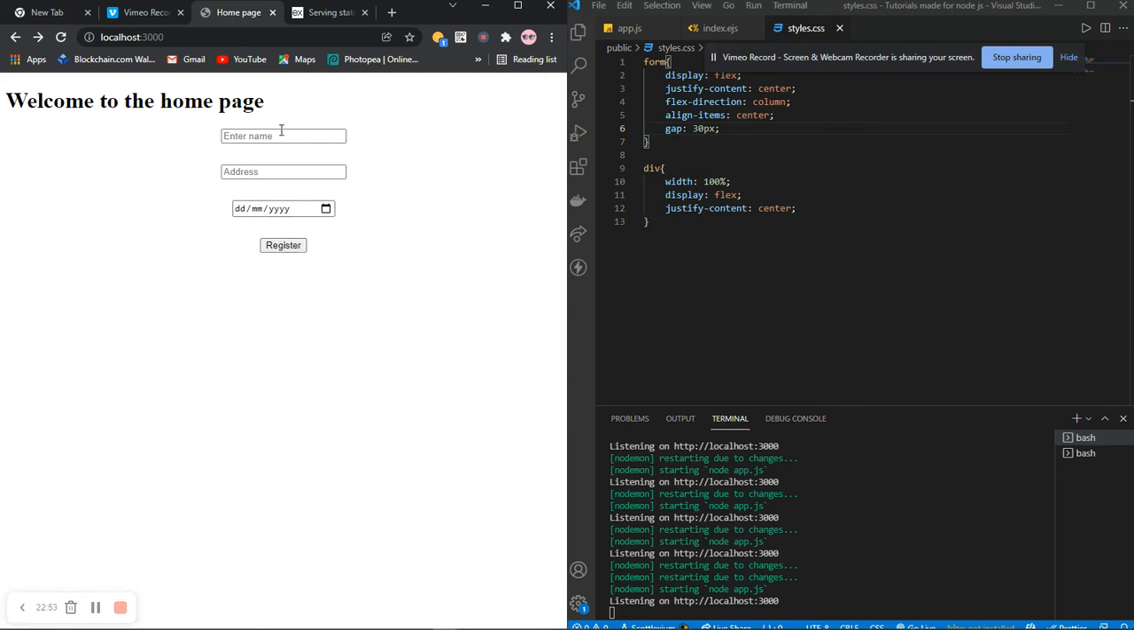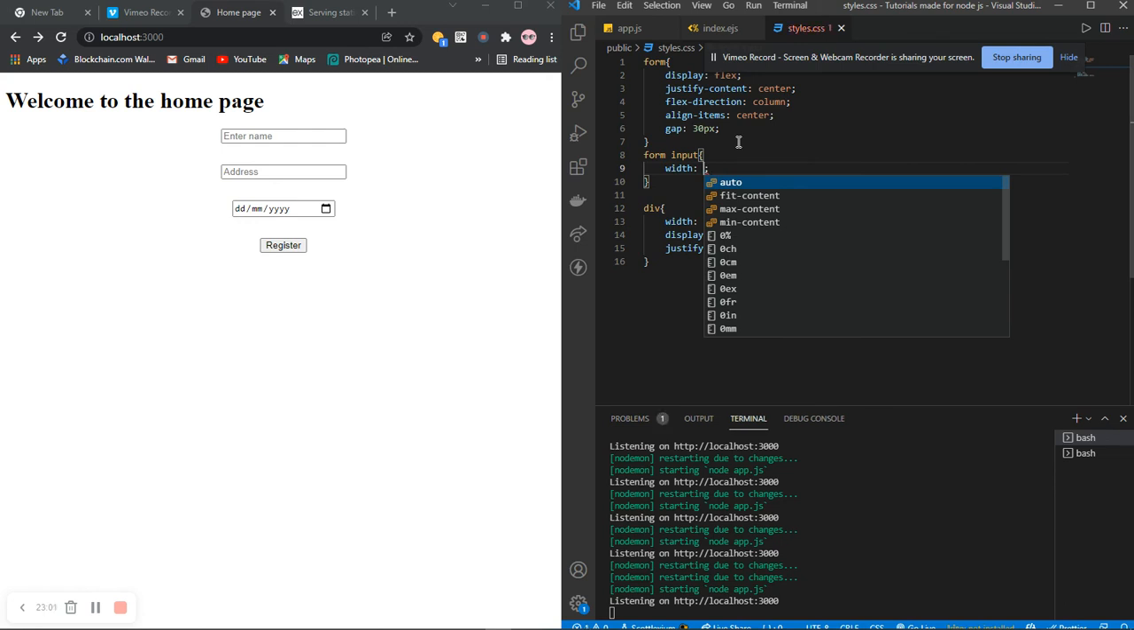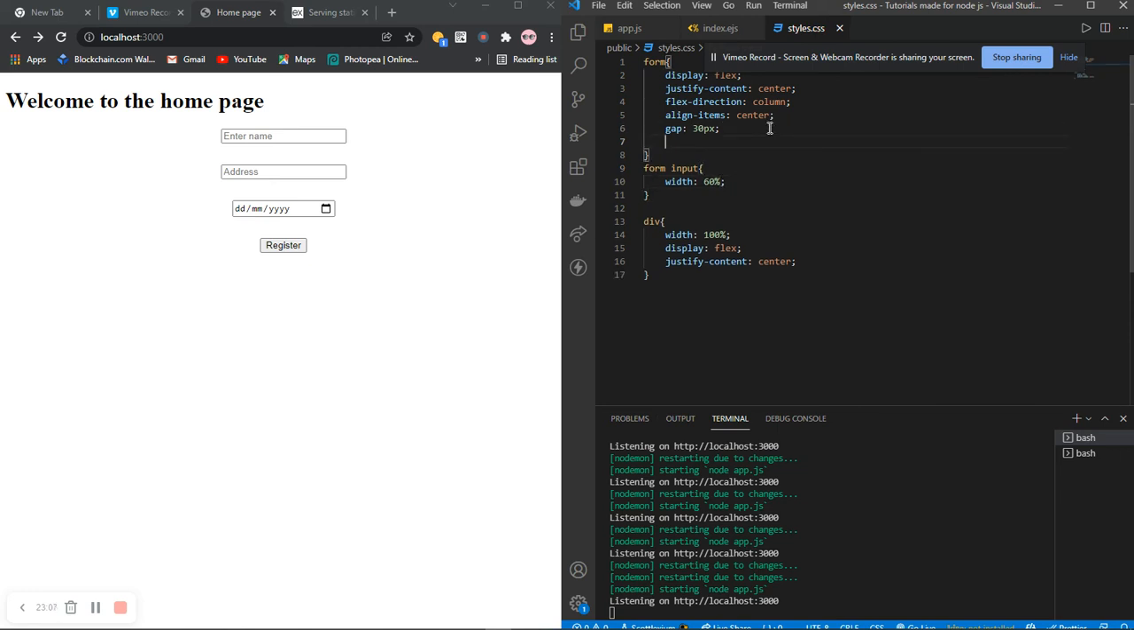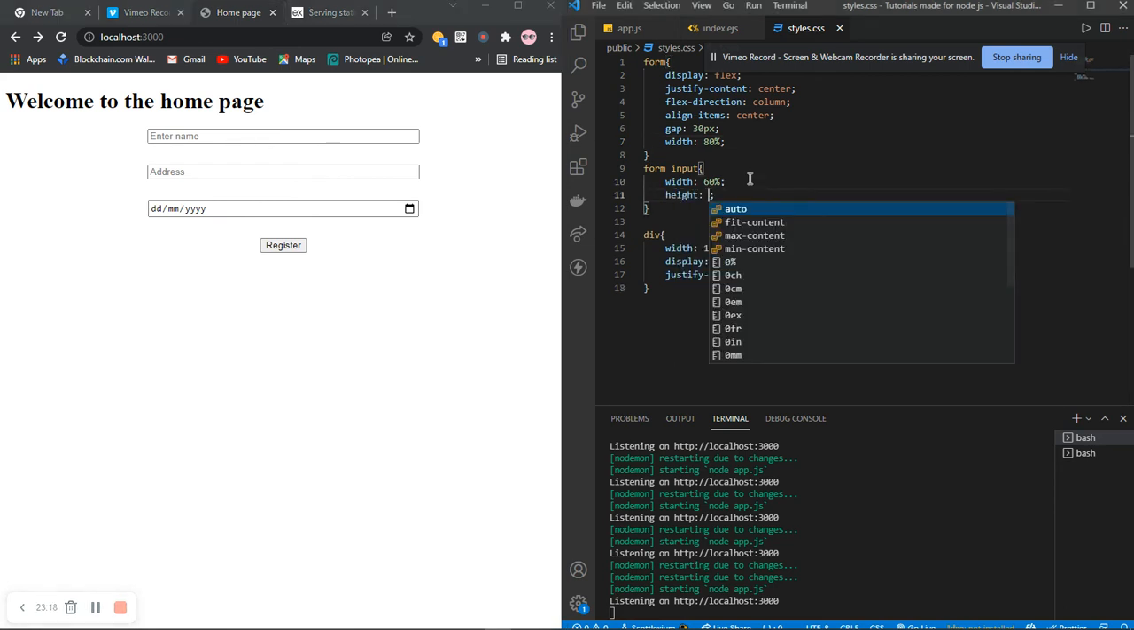Good. So here we have our not so good, beautiful form. Let's say form input should have a width of, let's make this 60% of the form that has a width of 80% itself. Just so this looks good and not crappy. Okay, so it will be better, but the height, let's make it 70px.